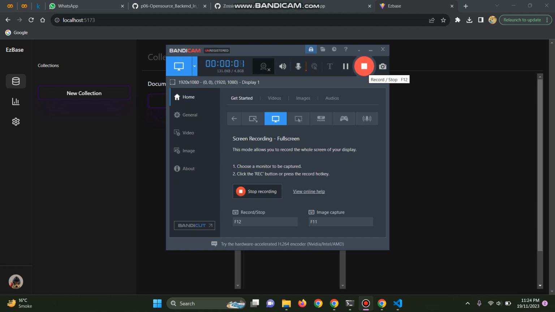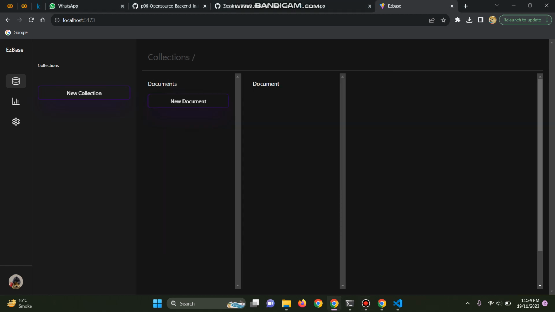Hello, I'll be giving you a demo of our project. It is an open source backend in Rust, and it allows developers or admins to self-host and easily deploy simple backends for their apps. The project has three main components: the server, the UI, and the SDK.